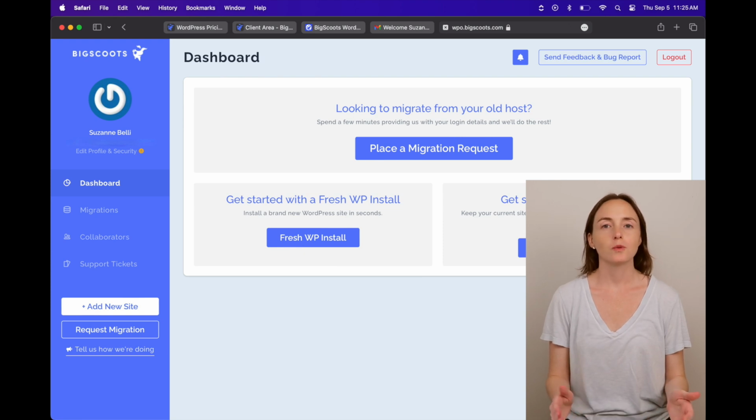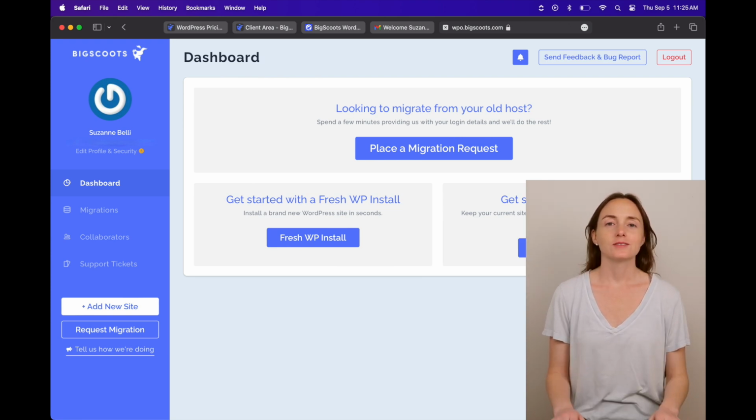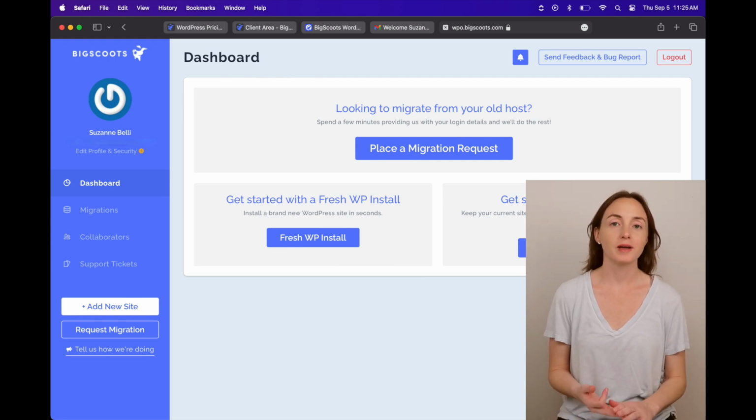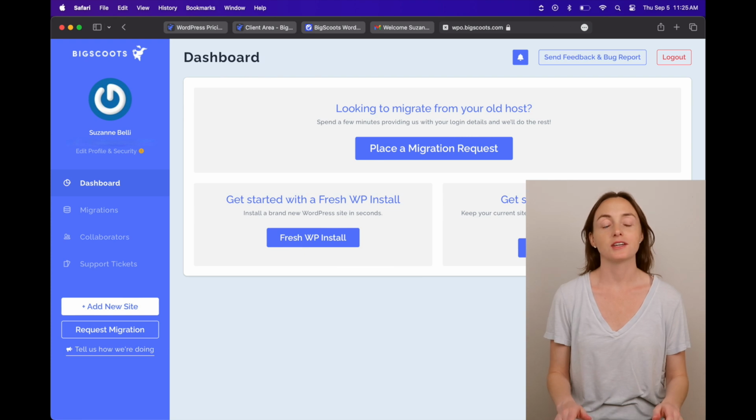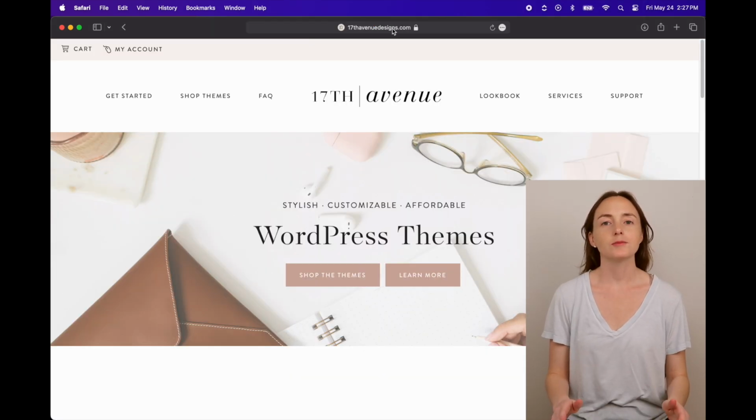And your domain is your website, so my domain is guidesbysuzy.com. So whatever you want your website to be, that's what your domain would be. Once that's all done, you have your BigScoots account, your WordPress account, your domain's all set up. The next step is to get your theme. And a theme is basically just the design of your website.